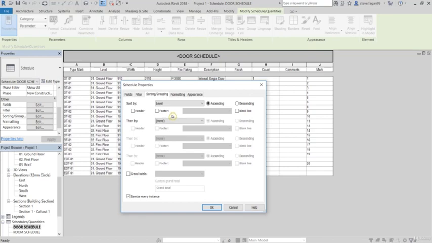And I want each one of my levels, be it the ground and first floor, to have its own header. So I'll display, yes, I want a header. Then I want it to be sorted by the width. So I'll select my width. And then if I scroll down to the bottom here, I've got the grand totals. So if I turn that on, it'll display the grand total of how many doors are in the project.